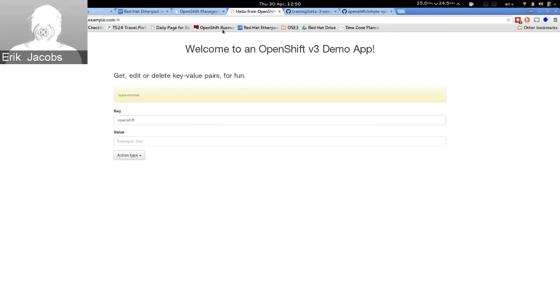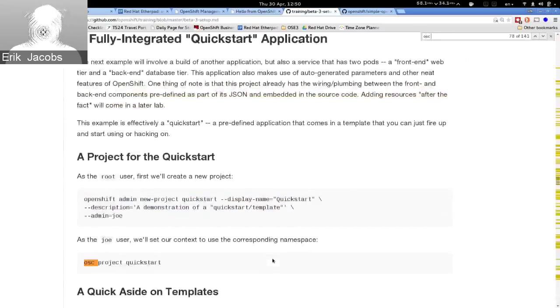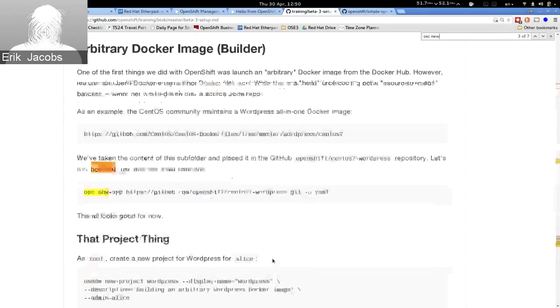We've only got 10 minutes left. I can sort of kind of demonstrate a Docker build, but it's going to look very, very much the same. So if I just do a quick search here, OSC new app.